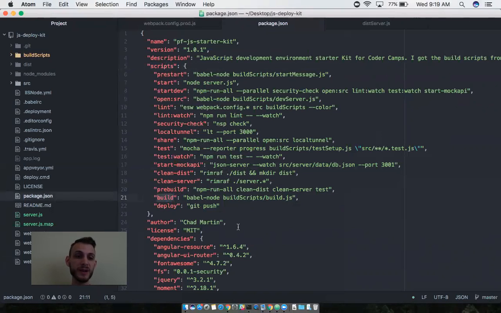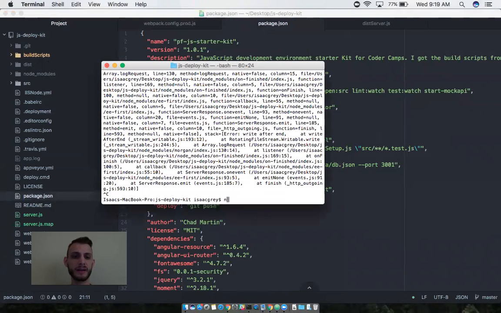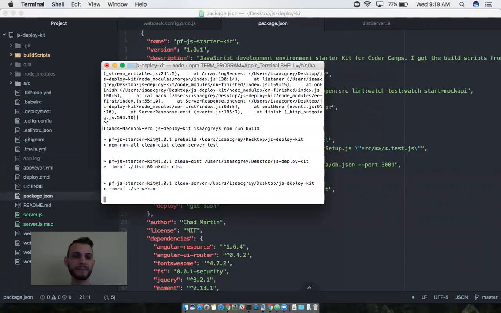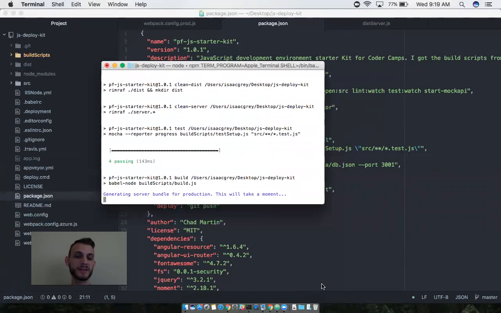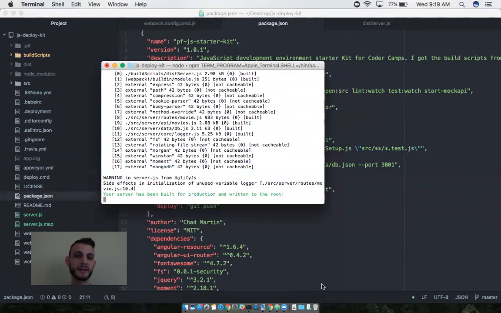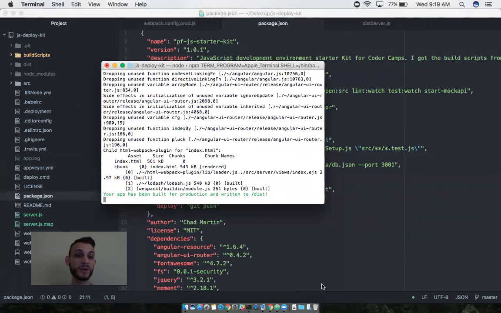Okay, so next let's go ahead and perform a build and see this in action. Okay, so let's go ahead and save everything, and then we will run npm run build. Okay. And as you can see here, same process. It's generating our bundle for production. Everything looks like it went through successfully. So now we're ready to get this hosted in Azure.